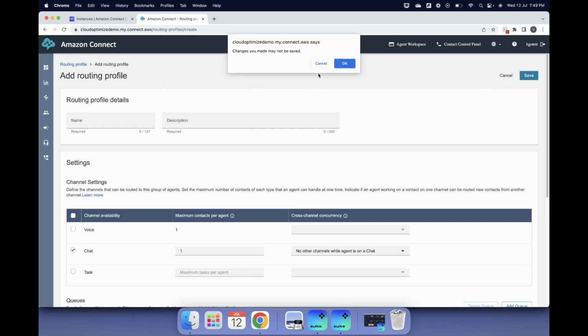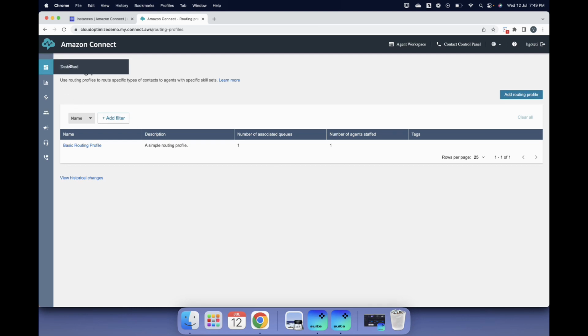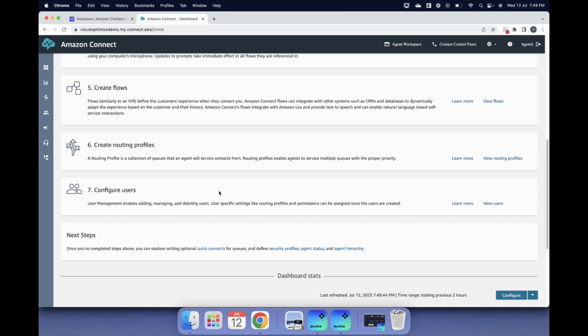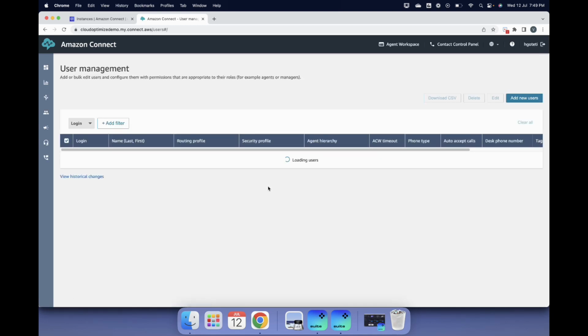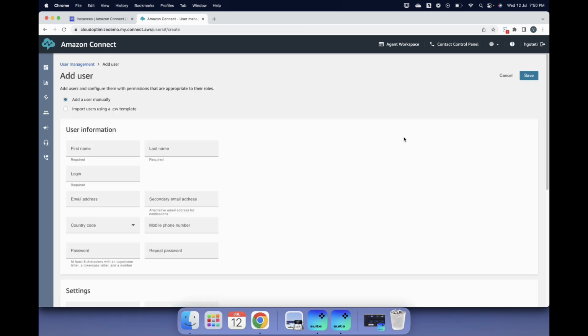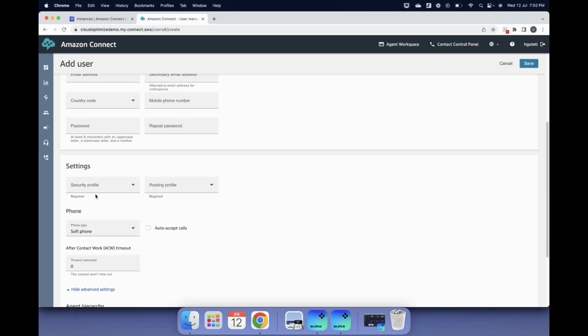So that's routing profiles. So now let's get back. Then you have finally users. Without users, obviously you don't have anything in the system, nothing to do. So here I only have one user, and you can add new users like this. And then you have different security profiles. You have admin, agent, call center manager, and QA. These are the four different security profiles.